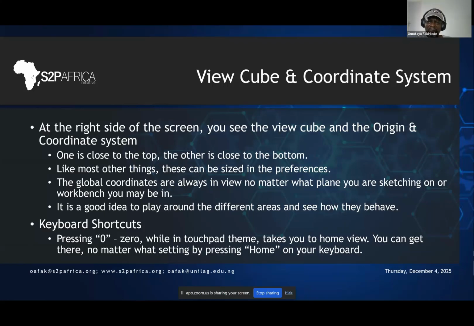The global coordinates are always in view from that navigation system there, no matter which workbench or sketching thing you are doing. It's a good idea to play around in different areas to see how they behave. In subsequent classes, I will explain to you the difference between the global coordinates and the local coordinates.